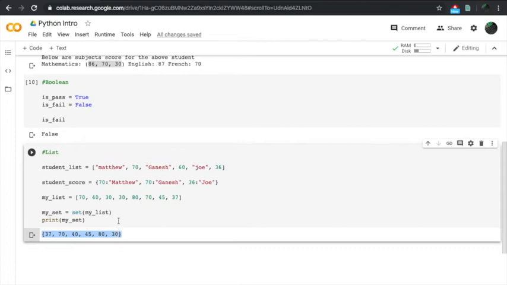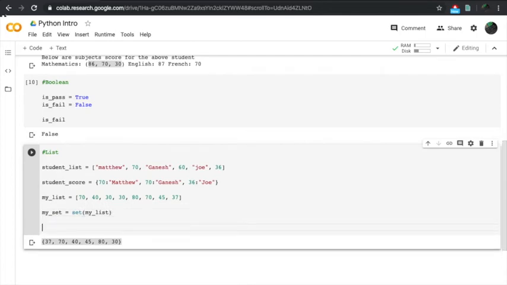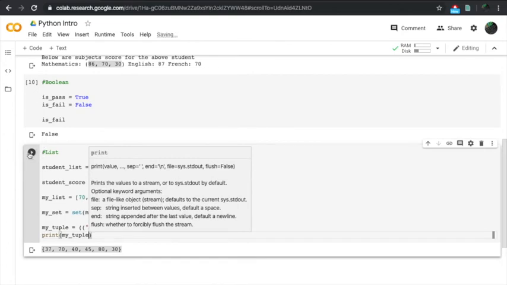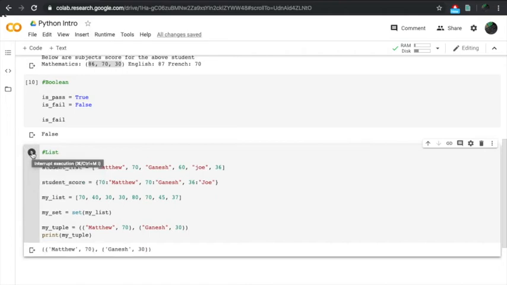Similar to set, we have one more thing called tuple. So tuple holds two values, such as, I'll show this to you. So it is like Matthew 70, then it can be Ganesh, I'm sorry, I forgot, 30. Alright, now let's run this program and see. Alright, so this is called tuple. It holds two values together.